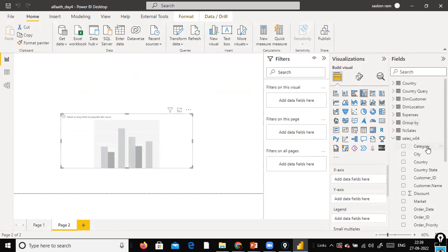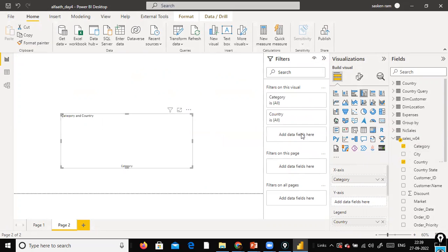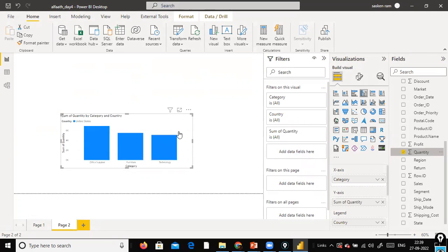Here I did not add anything. So here category and country, I removed it, and country and quantity. First you need to select the visual and check whether you have added any columns to it. On the right side, just beneath the visualization, you can find the fields here. I know category, sum of all the things.